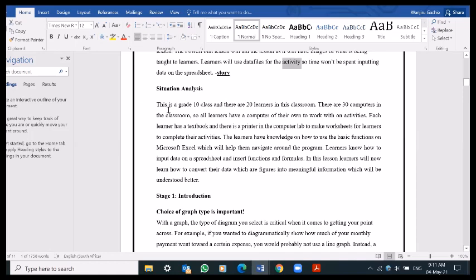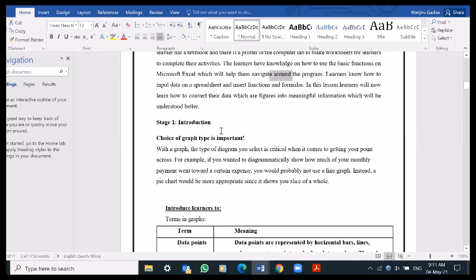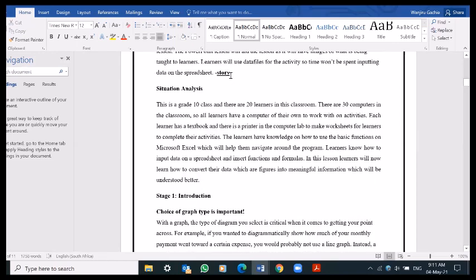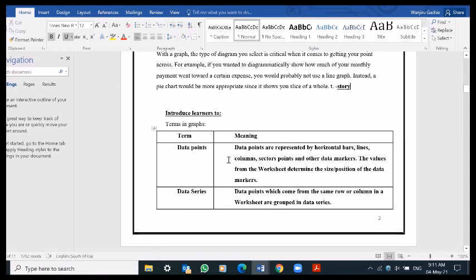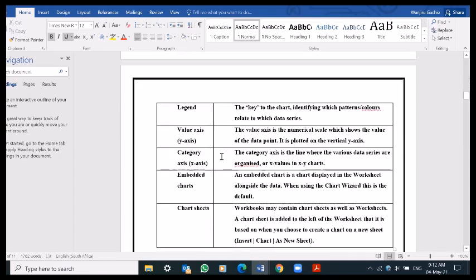Then situational analysis is a grade 10 lesson with 20 learners with 30 computers. Each learner has a textbook and a printer and worksheets that I can use and I'll navigate around. You see, this is just another story. That's what a lesson plan is about. Introduction is another story, so that I can have a picture. This one will introduce this to the learners.